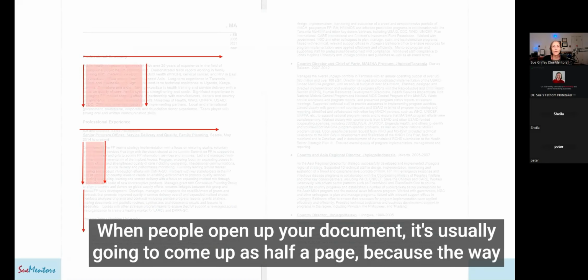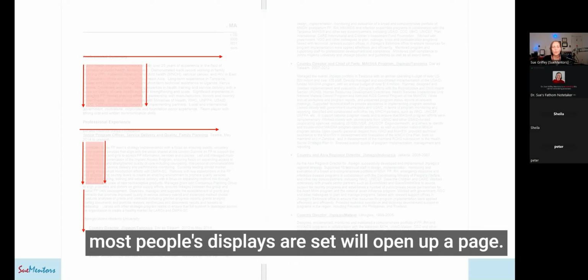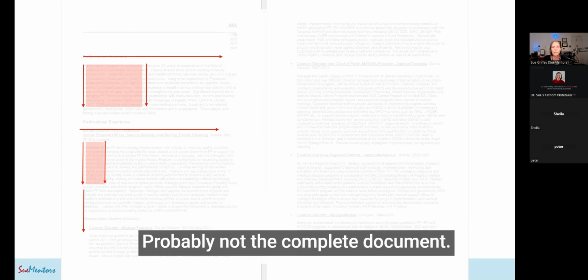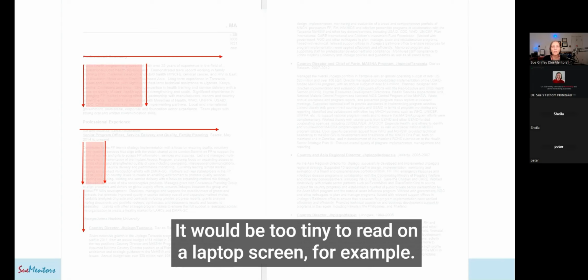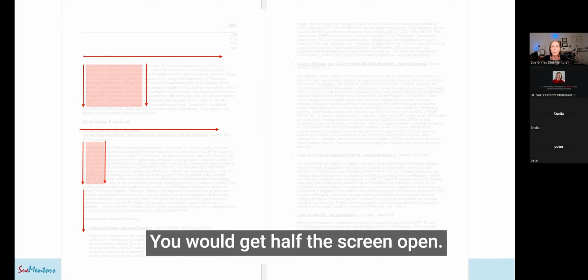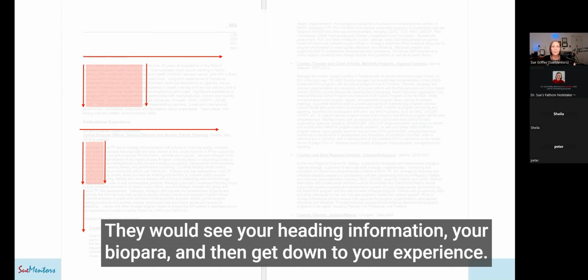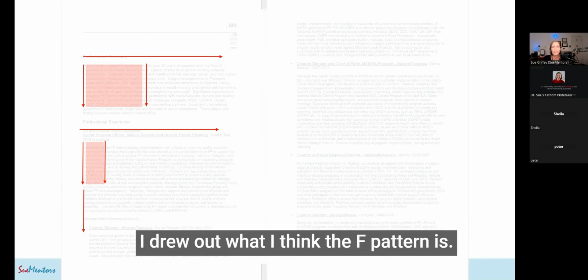When people open up your document, it's usually going to come up as half a page, because the way most people's displays are set will open up probably not the complete document. It would be too tiny to read on a laptop screen, for example. You would get half a screen open. They would see your heading information, your bio paragraph, and then get down to your experience. I drew out what I think the F pattern is.